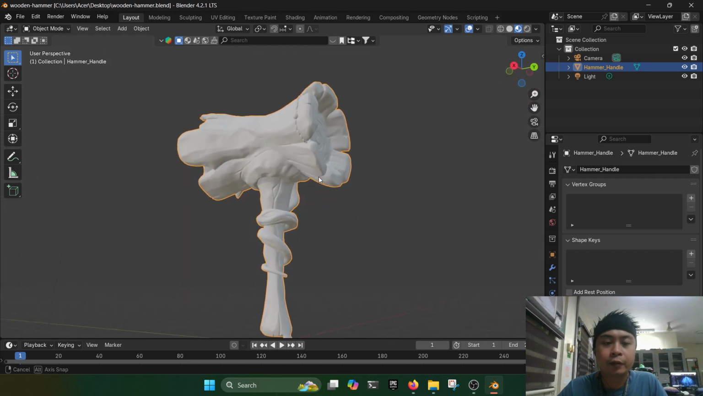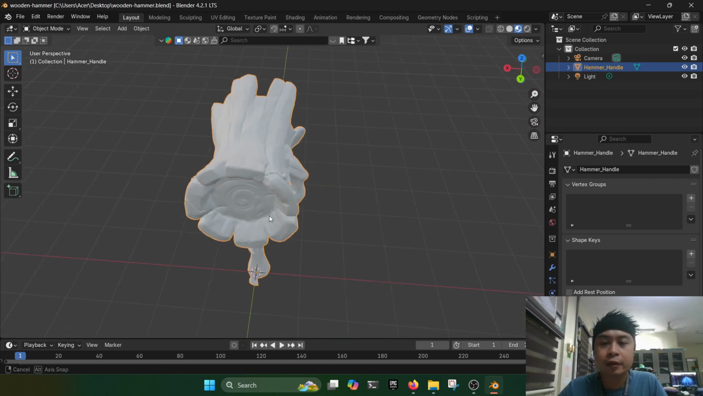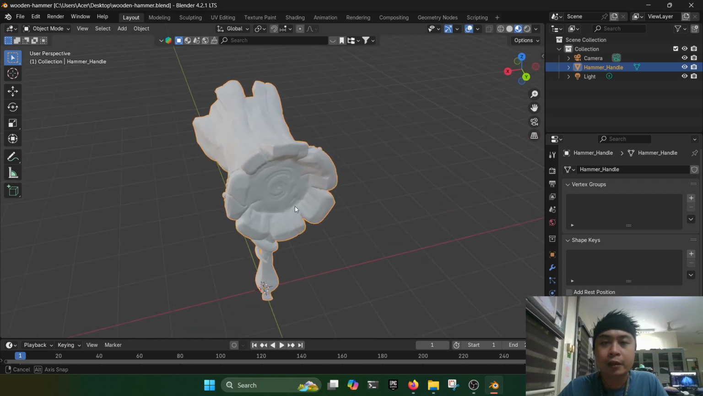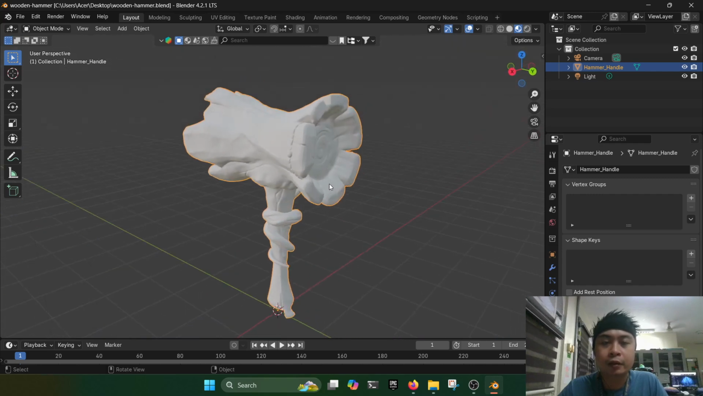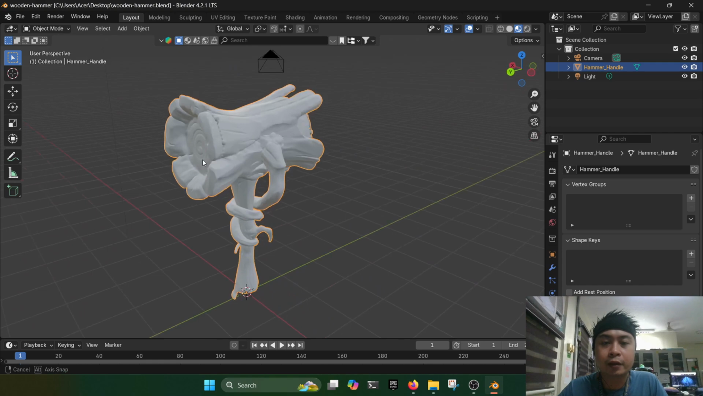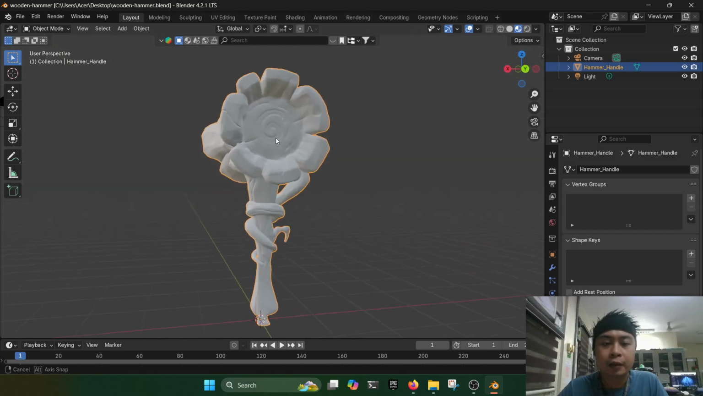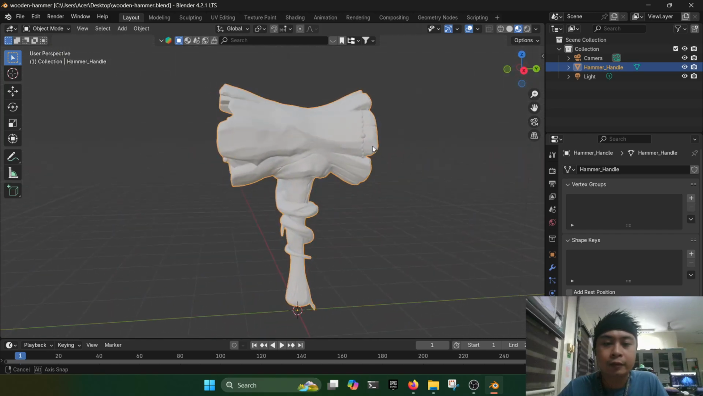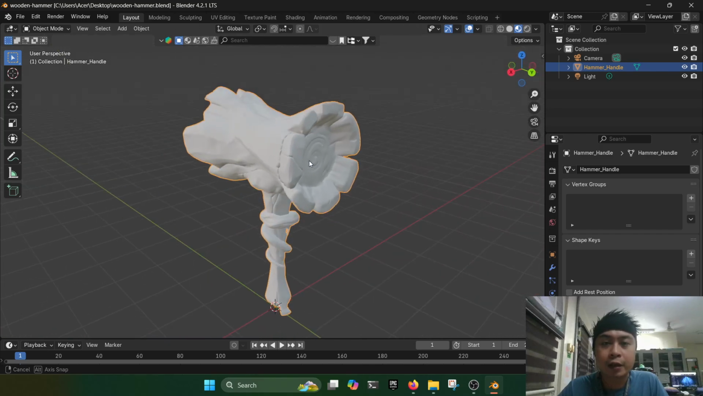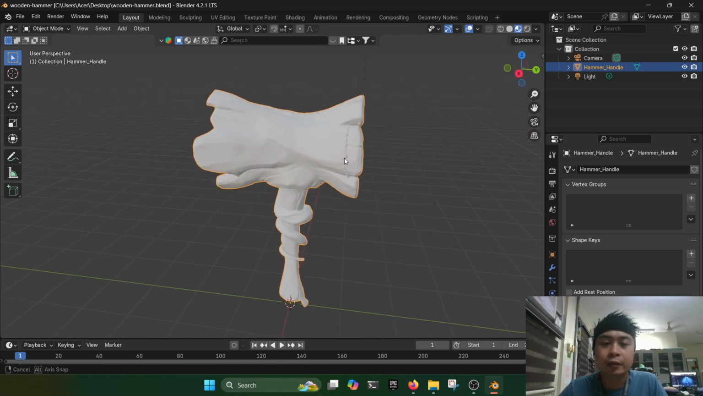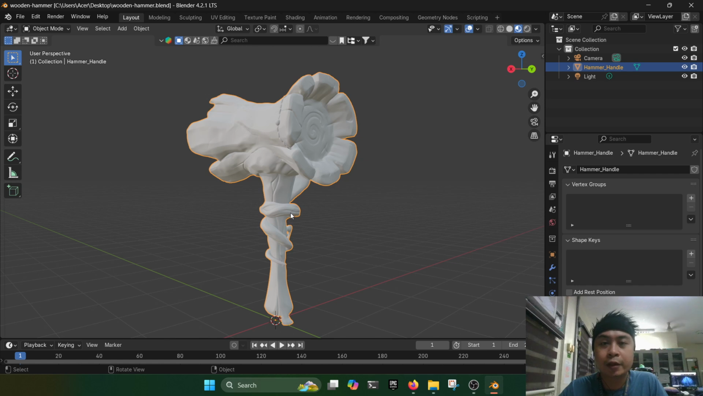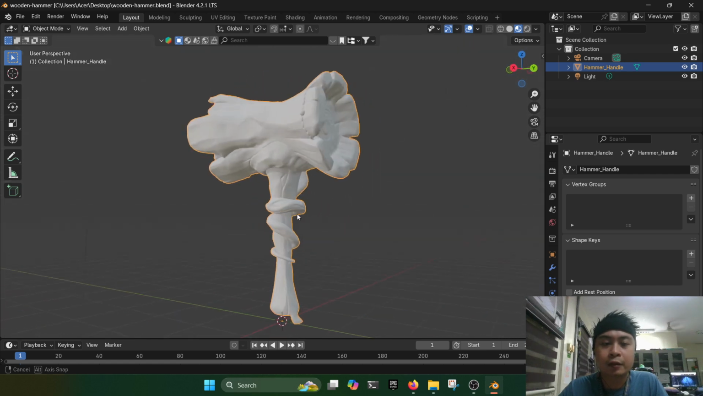Okay, so after importing it in Blender, for my case, what I did is that I joined all of the parts of the 3D object so that it would be easier for me to paint. But if you have extra time, you can paint each component of the 3D object.